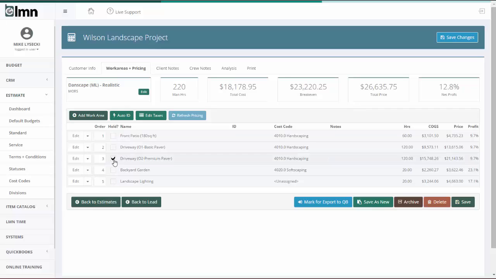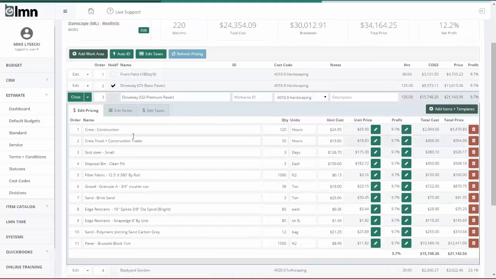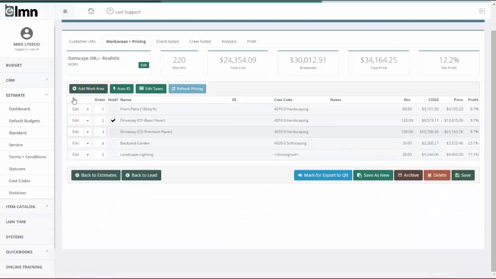You can also use the hold button here to make options. So for instance, I've got the hold button on this premium paver driveway, meaning when I put something on hold, it's excluded from the estimate. Right now, my estimate's $26,600. If I take the premium paver off hold and put the basic paver on hold, I've got two different options for driveway here. I've got a new price now of $34,100. Now, the premium paver is essentially the same labor and equipment as we used on the basic driveway, except it had perhaps a more expensive paver down here.